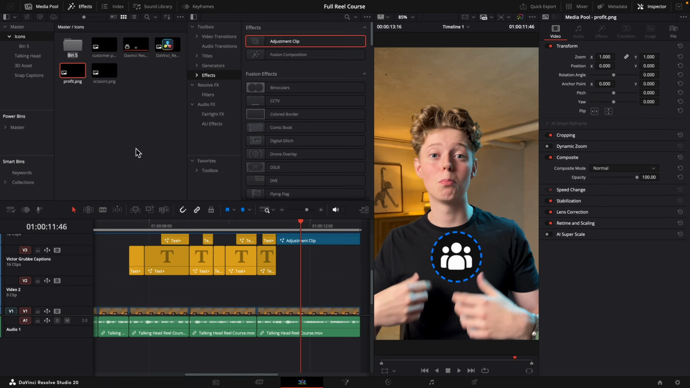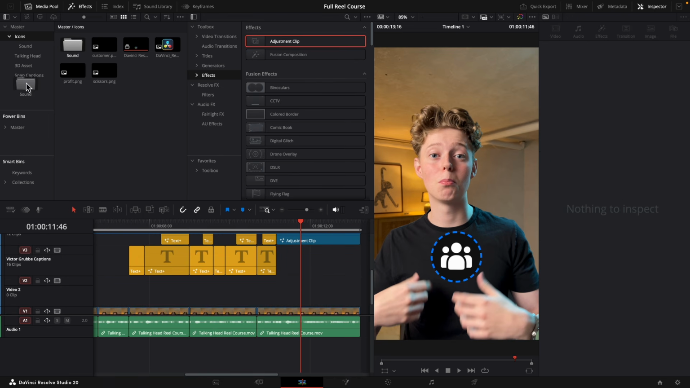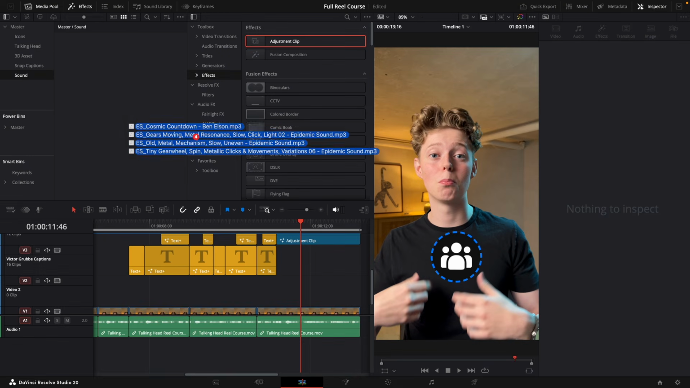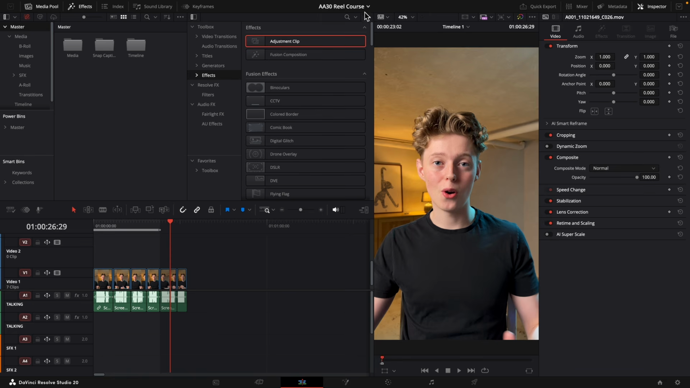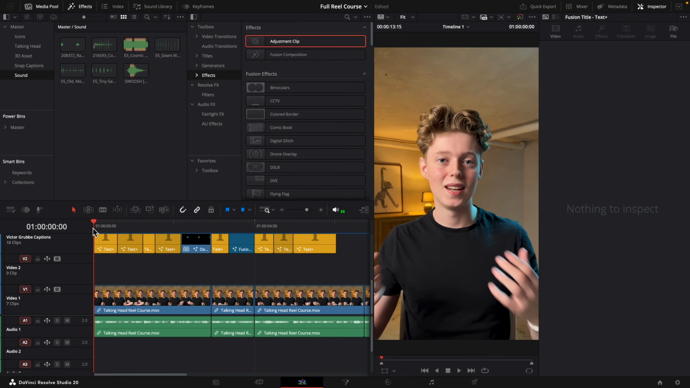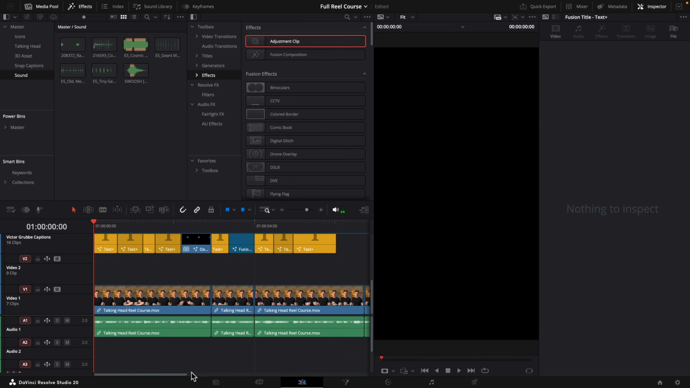So I'll just create a bin called sound and drag it out like this. And then I'll just add my sound effects here. So now I have added all my sound effects to DaVinci Resolve. So let's just start by adding the whooshes we need.